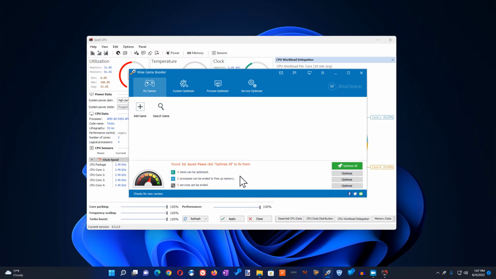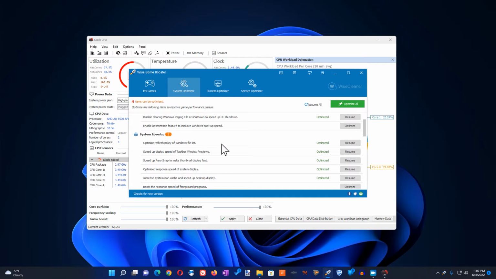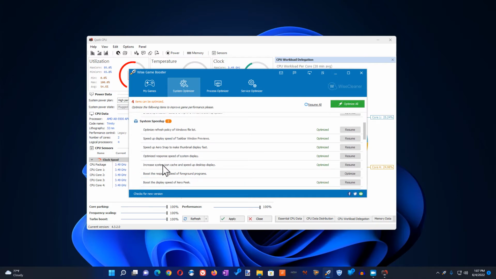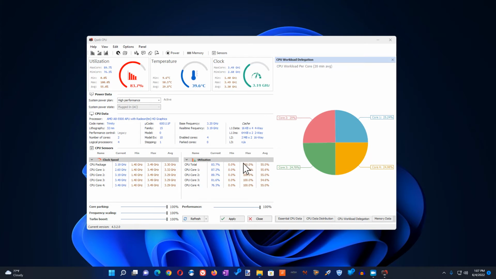Four items can be optimized. Well, unfortunately, I can't do that. You know, and these are the items it determines can be optimized. But I'm not going to touch it because the other program already did it. That's what it's detecting. Okay, so that's pretty much it when it comes to the system.